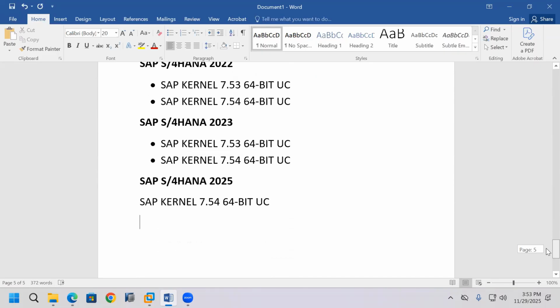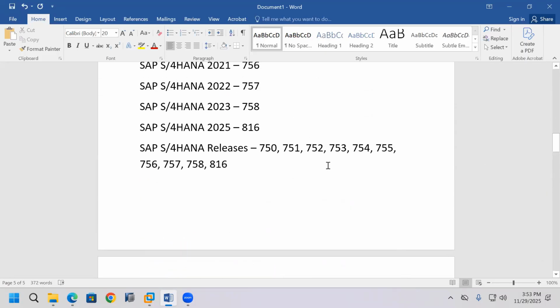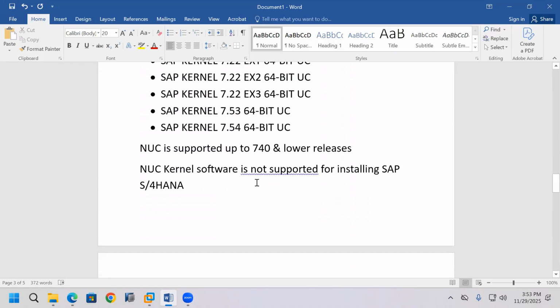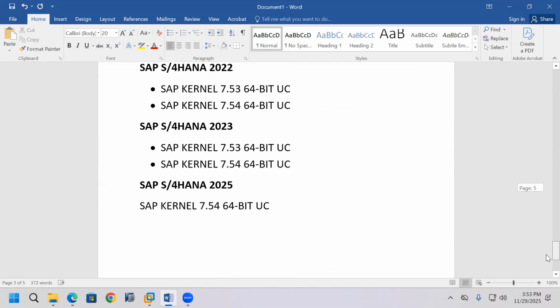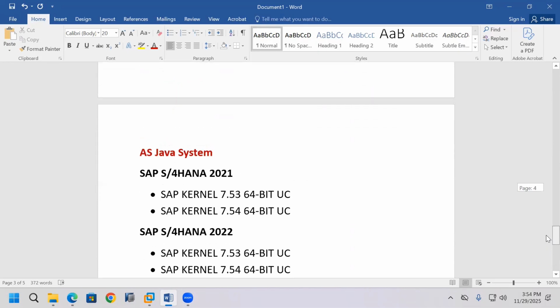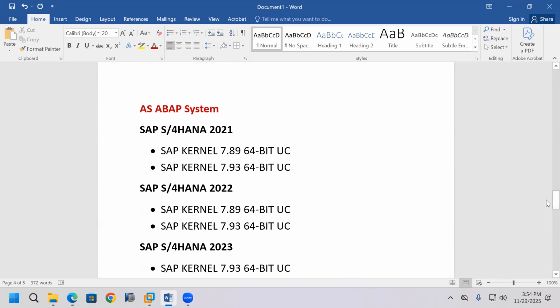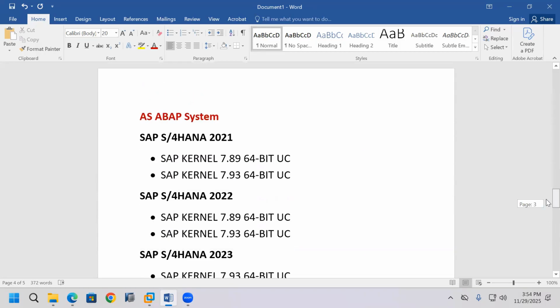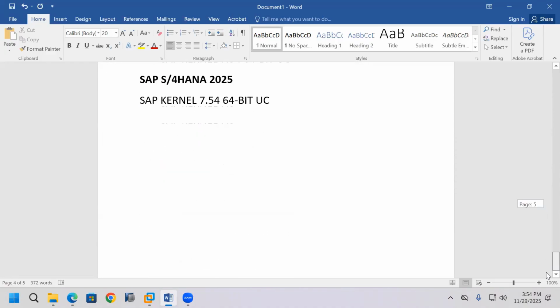There is no non-Unicode kernel. Why? Because SAP S/4HANA, all releases are 750 and higher releases. That's why non-Unicode kernel is not supported. Non-Unicode kernel software is supported up to 740 and lower releases only. That's why for installing the SAP S/4HANA ABAP system or the SAP S/4HANA Java system, only Unicode kernel software is supported. For installing the ABAP system, different kernel versions are there. For installing the Java system, different kernel versions are there. So this is about kernel releases of the SAP S/4HANA ABAP system and the SAP S/4HANA Java system.